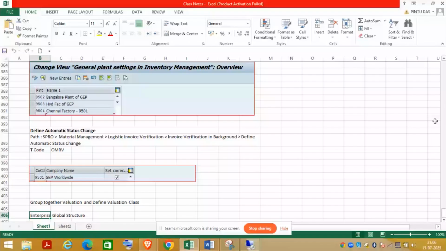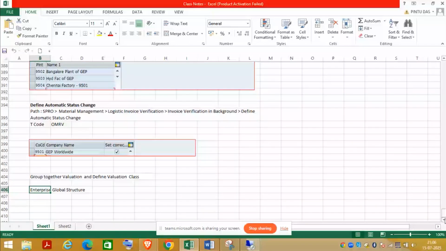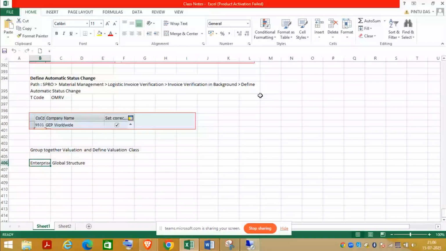So yesterday we discussed, we did up to automatic status change in invoice. Yesterday I showed you live how PO is created. After PO, you receive your material. It's called goods received. Then comes MIRO, invoice verification, and then you pay the vendor. Clear? So that point is clear.